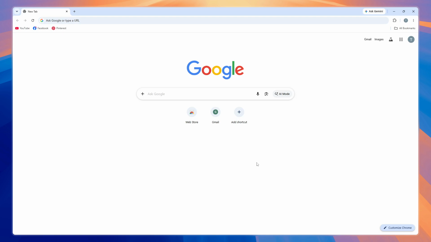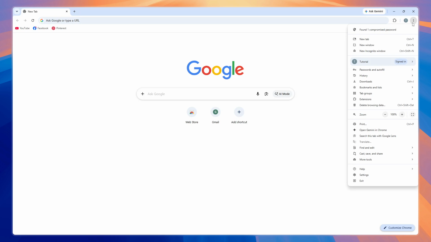First, open your Google Chrome browser on your computer. Once Chrome is up and running, direct your attention to the upper right corner of the window. You'll see three vertical dots, which is the Chrome menu icon. Go ahead and click on those three dots to reveal a drop-down menu with various options.